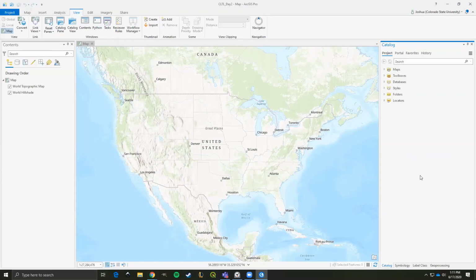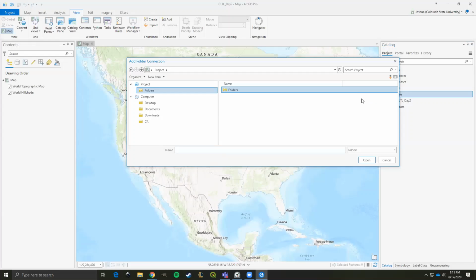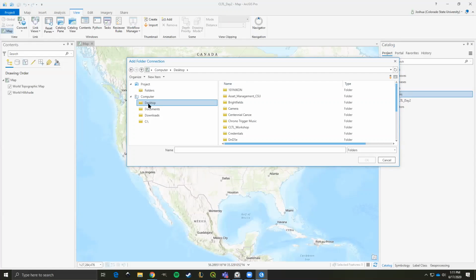Before we do anything else today, we need to add a connection to where our data is, because it is not stored in the project we just created. If you remember from Monday, in the folder section here in your catalog, if you right click, you can add a folder connection. My folder connection is on my desktop. Yours will be on the N drive, classes workspace, I believe is where it should be.